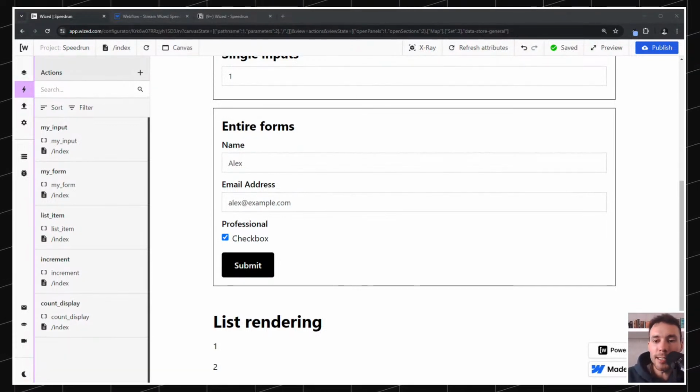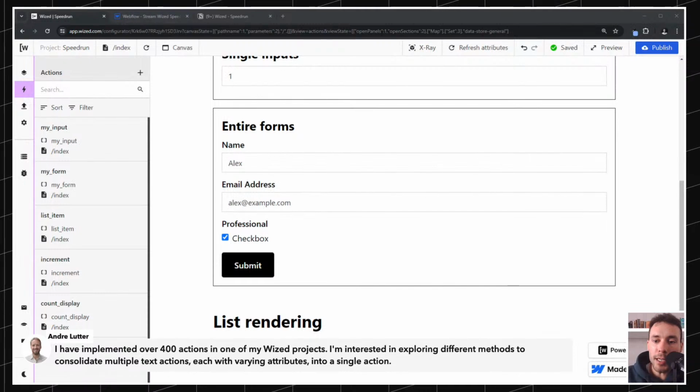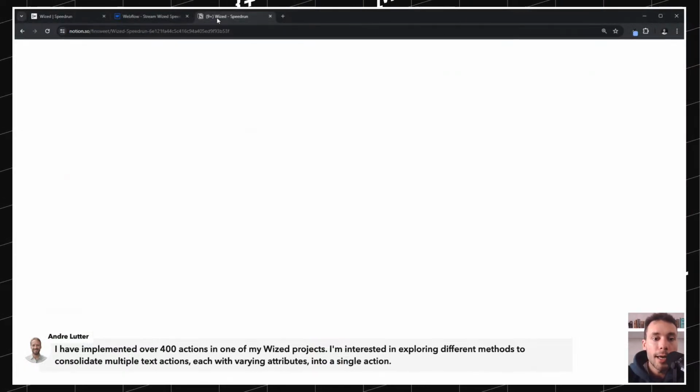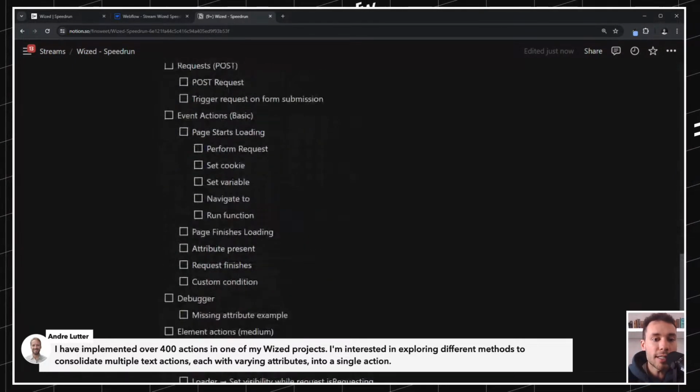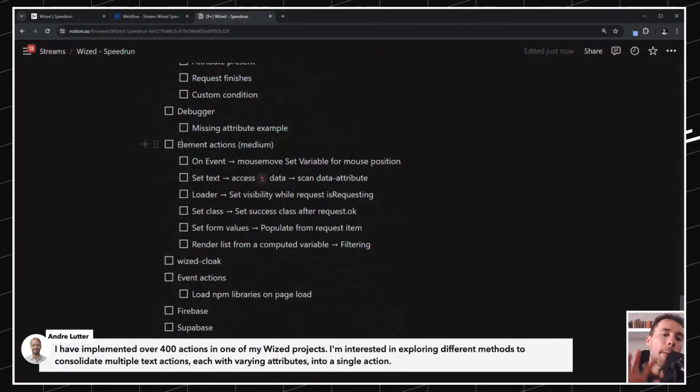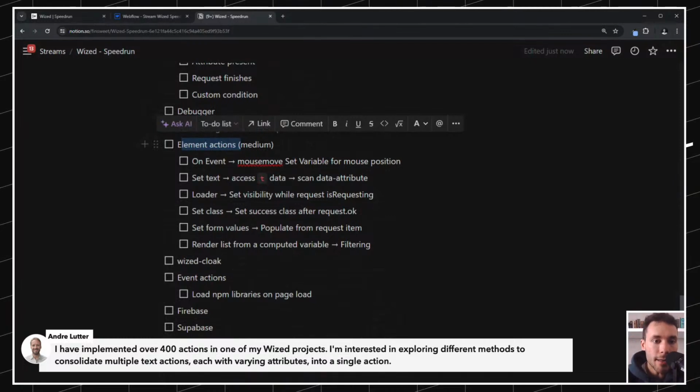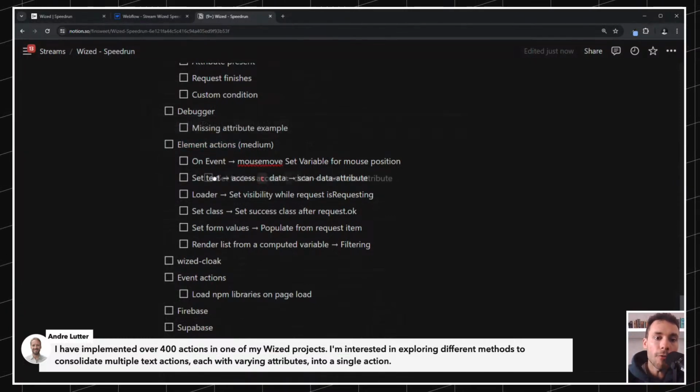Andrew Luter is saying, I have implemented over 400 actions in one of my Wized projects. I'm interested in exploring different methods to consolidate multiple text actions, each with varying attributes, into a single action. Yes, nice. We can do these kinds of things in another live stream because I still have a lot of things to talk about. And one of the things that I wanted to do was exactly that. I had another section of more complex element actions, and in there, I had an example of using the T keyword.